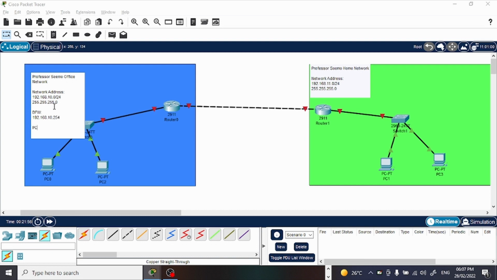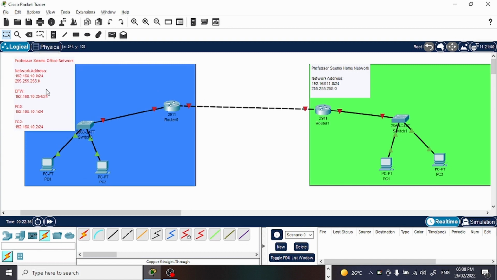The default gateway is 192.168.10.254. Now we have PC0, and I'll give it an IP address of 192.168.10.1/24, or a subnet mask of 255.255.255.0. Also, this one is /24. Now for PC2, it will be 192.168.10.2/24.